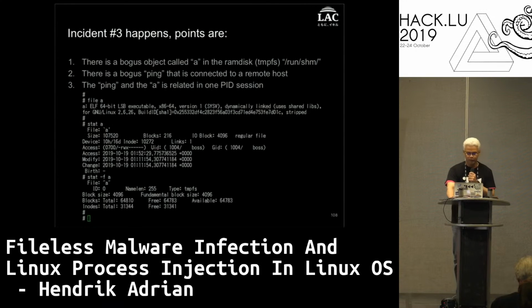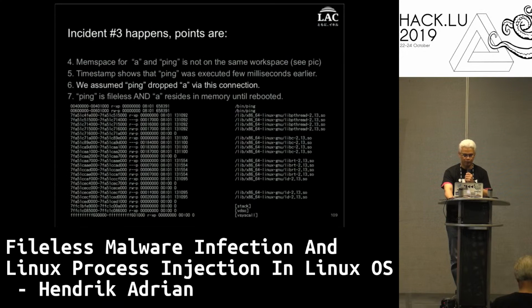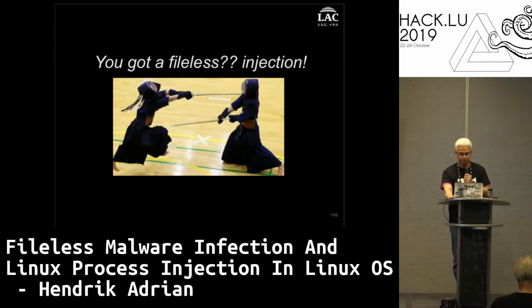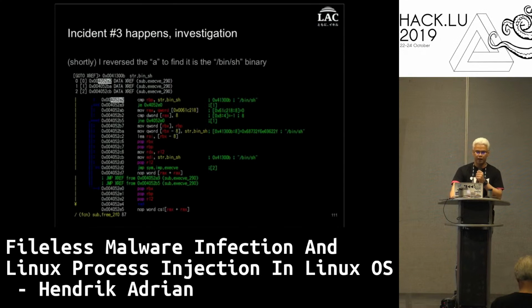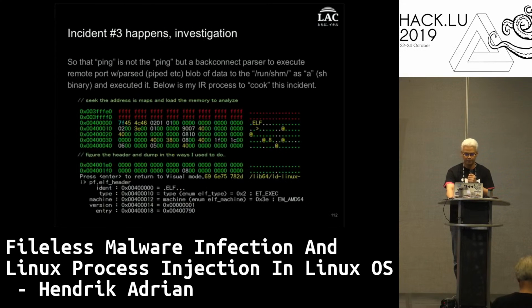If you see it clearly with the file and stat commands, the result is going to be like this. It's showing you the exact execution and the data stream over there. And then the namespaces of A and ping are not in the same workspace, meaning that the execution of these two files has a lag, and ping was executed a few milliseconds earlier. So we are assuming that ping dropped A via these connections. Is it fileless? Let's take a look. A, after being reversed, is only a /bin/sh binary.